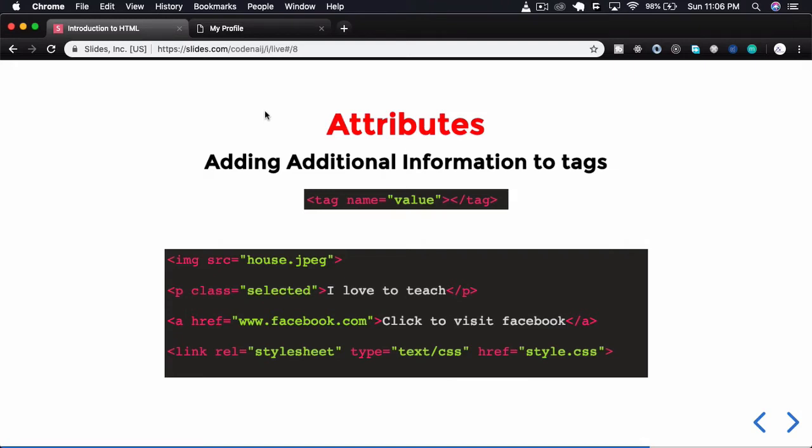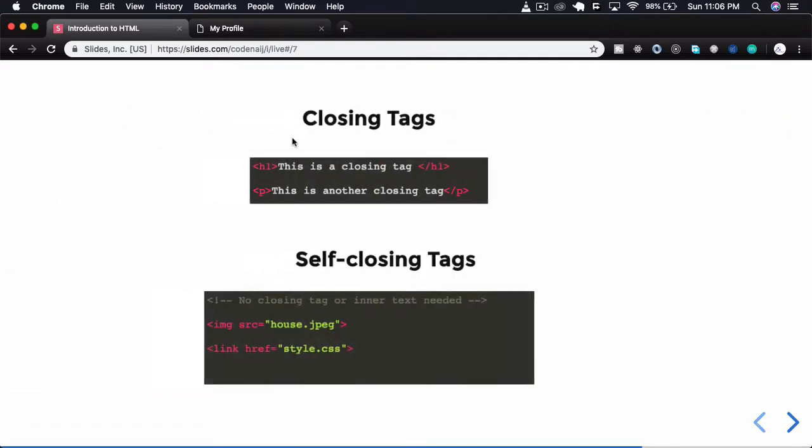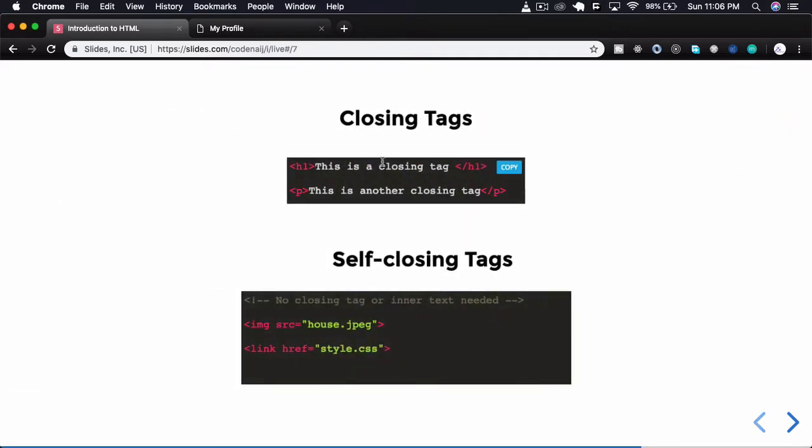Alright, welcome back. In this section, we're going to be talking about attributes. Attributes are simply a method we can add extra information to tags. We have looked at what tags are, and I told us of the two types of tags we have. Let's just recap on that. We have the opening and the closing tags, and then we have the self-closing tags.